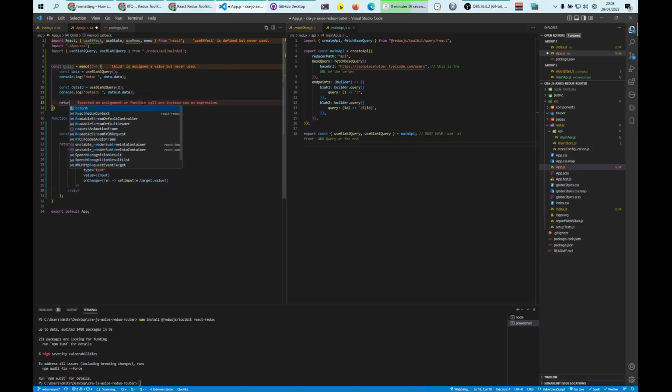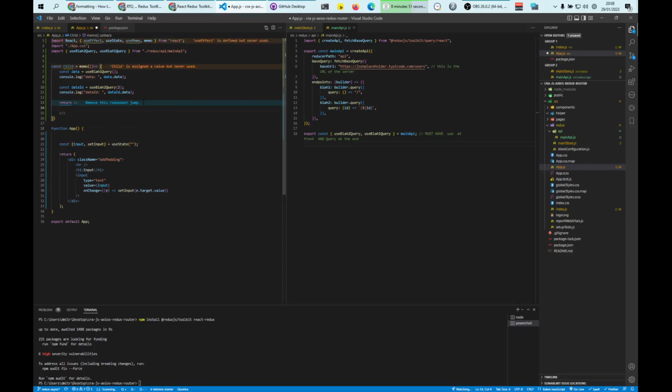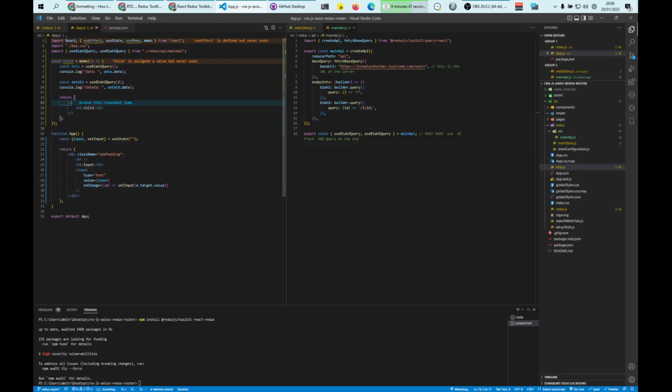We're gonna return absolutely nothing. Well, let's return something. Let's just do, I don't know, what are we gonna do? Let's do h1 child with an HR element like this, right? So now we're gonna render child in here.